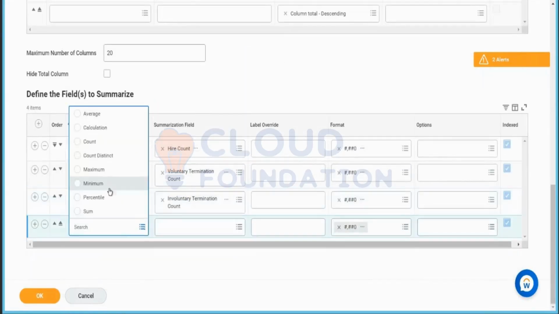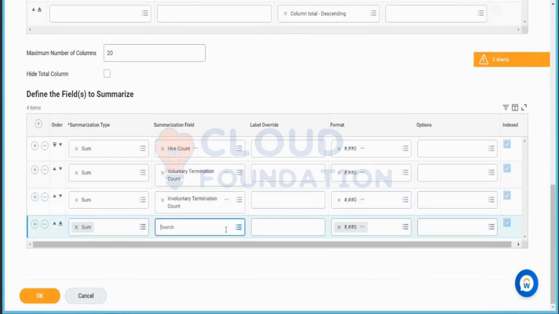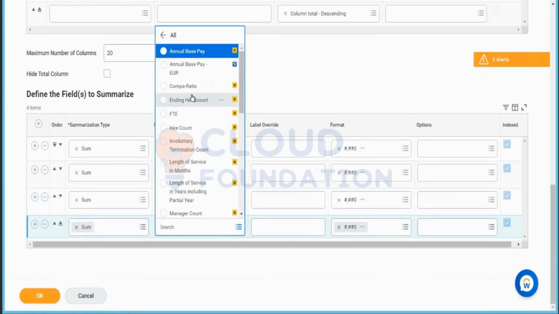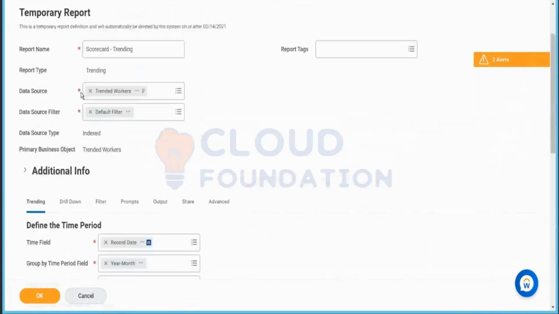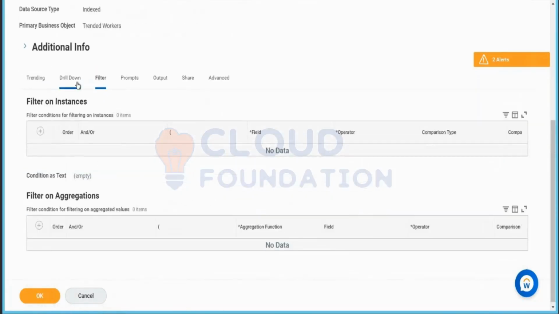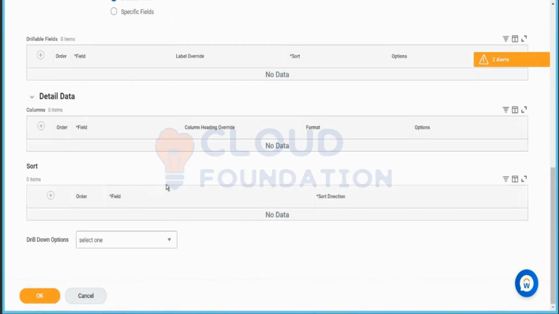Finally, I'm going to add the ending count. What is the closing headcount? I'm not going to add any drill down data because we have seen that in the demo.